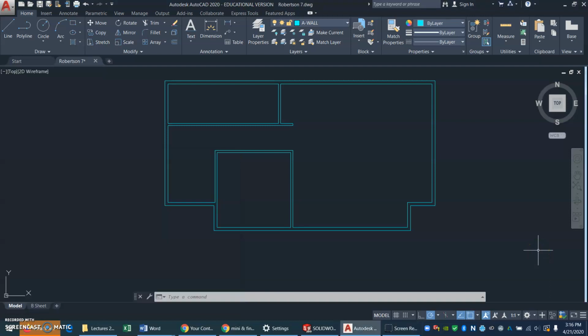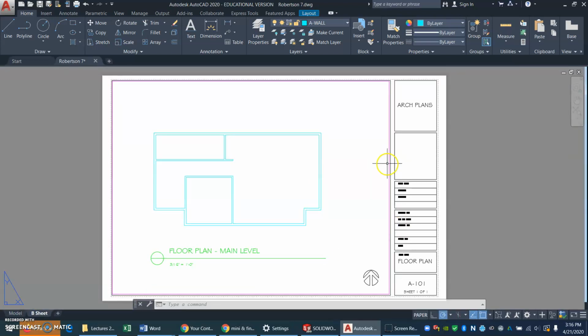Let's put some dimensions on our floor plan now. And this is a really incomplete floor plan, but we have enough stuff here that we can look at doing dimensioning. So first of all, let's go to paper space. I'm going to click on my B-size sheet here. Let's go to paper space and make sure we've got the right viewport scale.